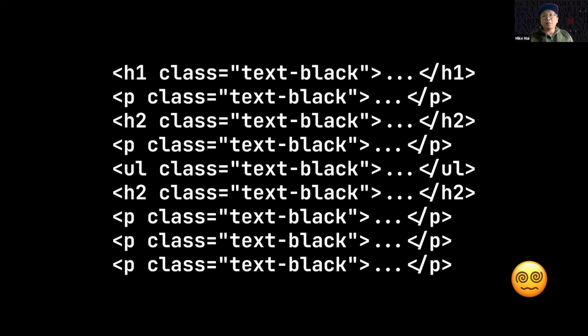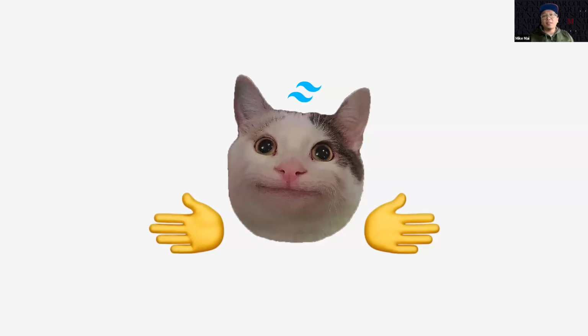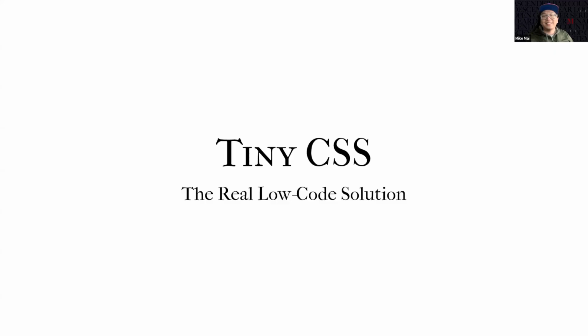The cascade allows you to write a lot less code. Less code means better performance, which leads to easier access for people with slow internet. But some people just love to fix the thing rather than learn the thing. Sorry for the rant. Let's dive into tiny CSS.